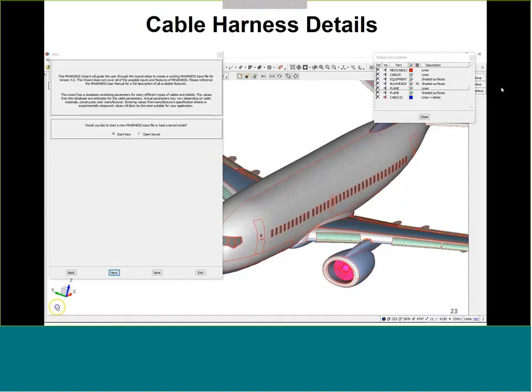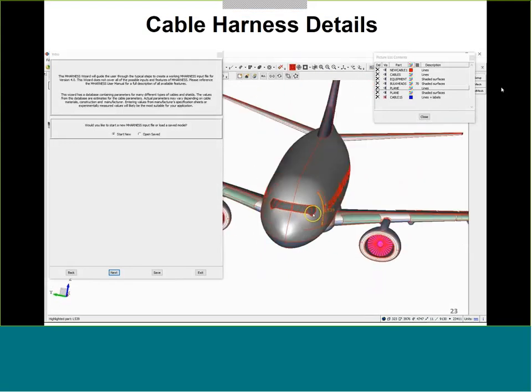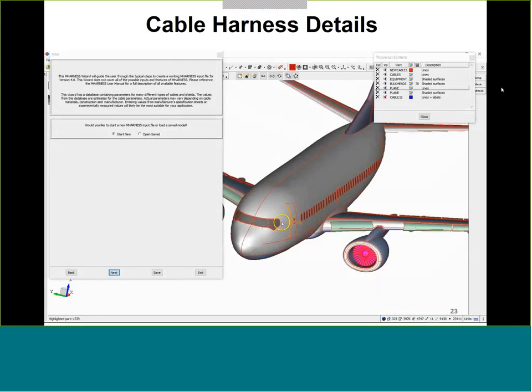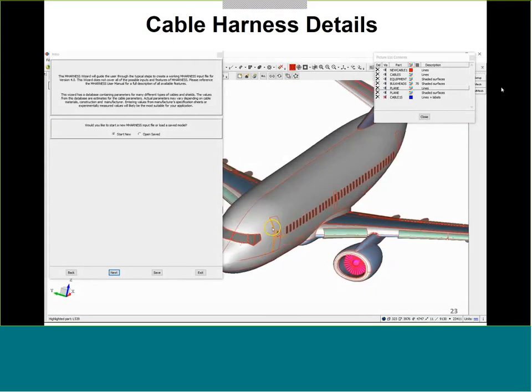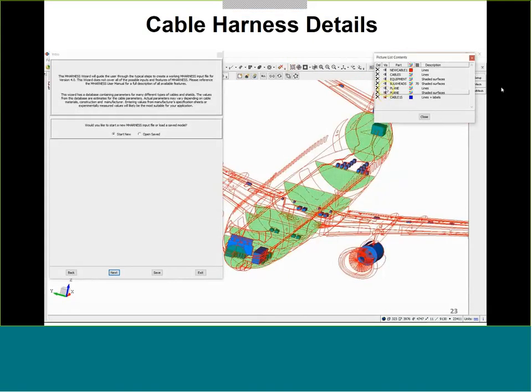So we call this the mHarness Wizard for this particular EMA 3D platform. So let's go through and let's imagine that I have in my left hand the PDF of the wiring diagram that tells me all the cables that are routed in this aircraft. I need to somehow get that into my 3D model. So this is the way to do it.